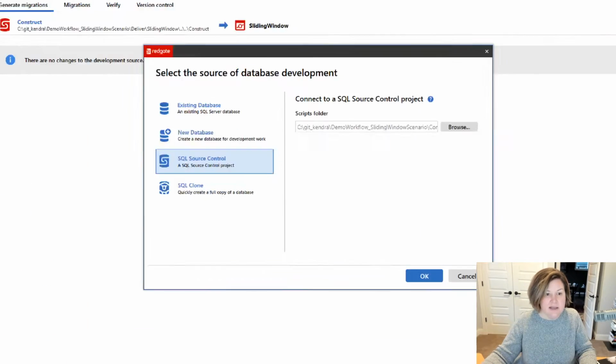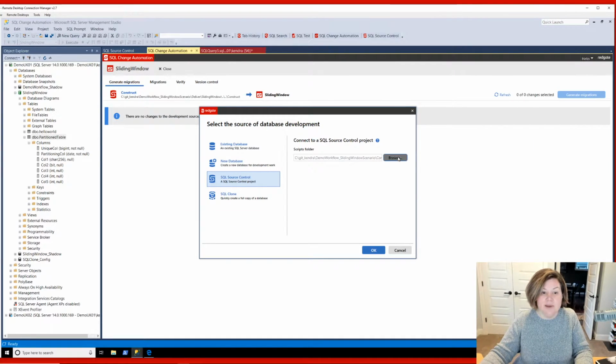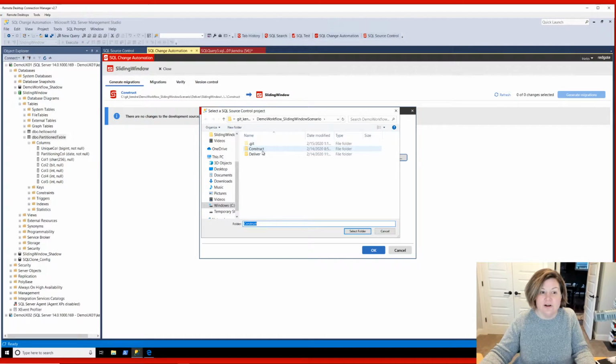If I click on that, it says you are using SQL Source Control as the source of your development scripts, right? If you're using SQL Change Automation by itself, you would be using a database or a clone to do that. But in this case, I'm saying I want to actually do my development in SQL Source Control, and then I'm just going to cut my deployment scripts in SQL Change Automation. So I've said my source is a SQL Source Control project, and I've given it the path to that here. And that path is the path to that construct folder.